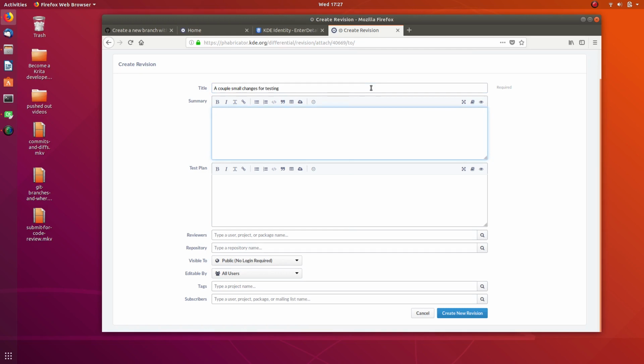And then the summary is just added a couple variables. For the test plan, usually you just say what you did to make sure this did not break Krita. So what different paths did you take? A lot of times, like for this one, I could just say, well, I compiled it, and it seems to work okay still.